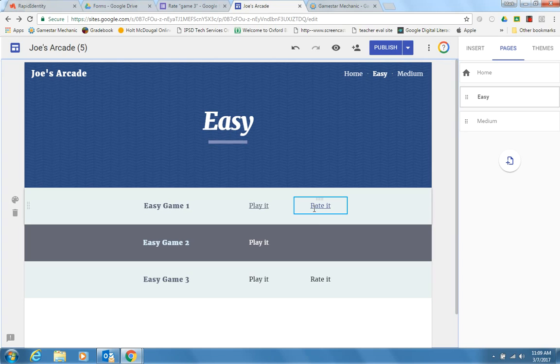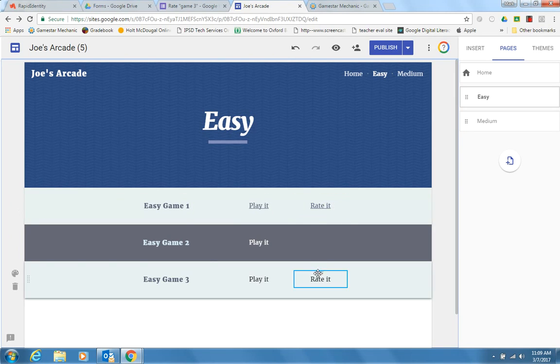So when people go to your website, they're only going to play the games that have a rate it button next to it. And that way they'll know which games are yours and which games are just other games that you have on your website because you like them or maybe they're your friends' games. But you only want to make a rate it form for the games that are your games. And therefore you only want to put a rate it in for the ones that are your games as well.